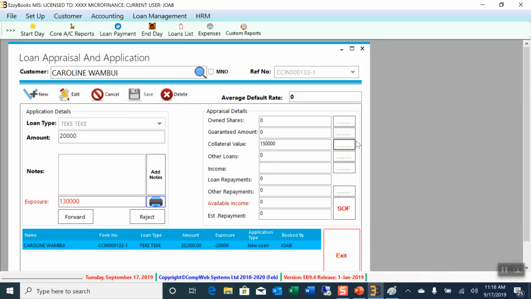That completes our collateral booking, and as you can see, our collateral is 150,000, and our exposure now is in the positive at 130,000, meaning that we have taken a loan of 20,000 and given a car that has a forced sale value of 150,000.